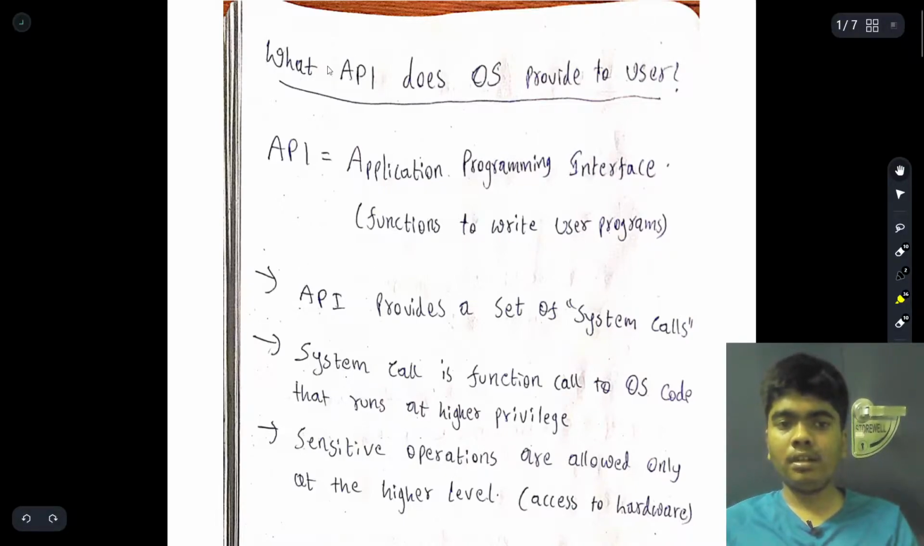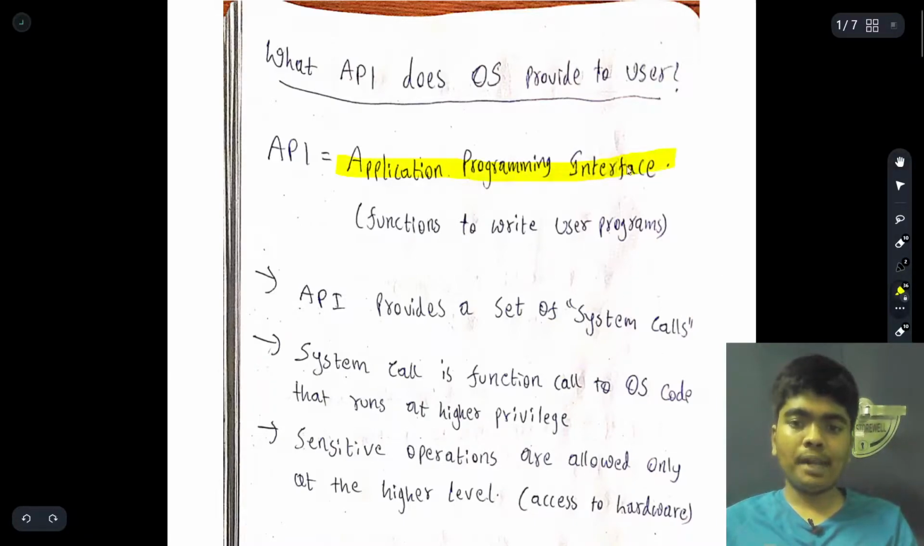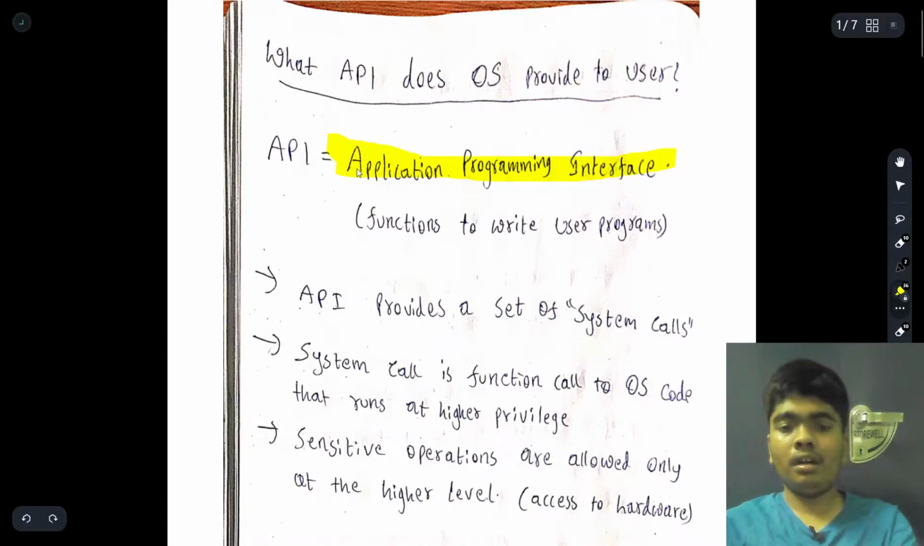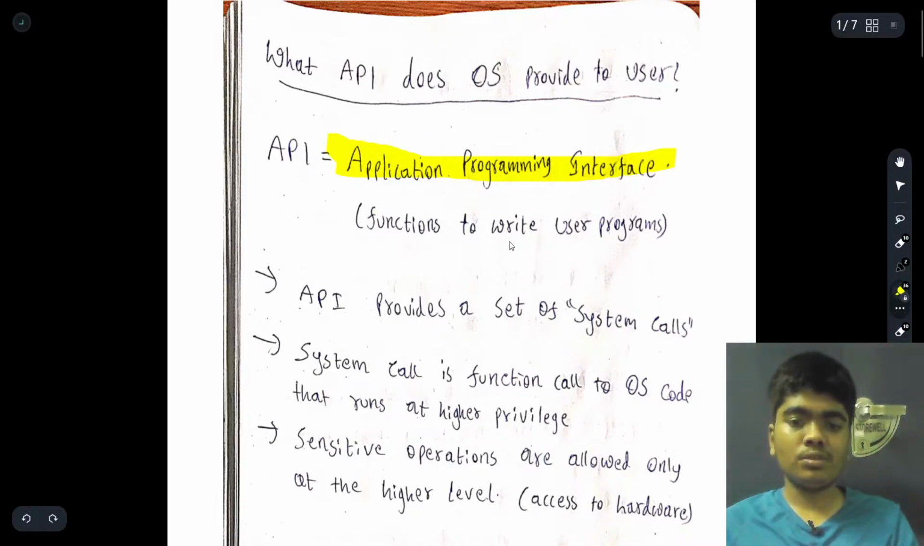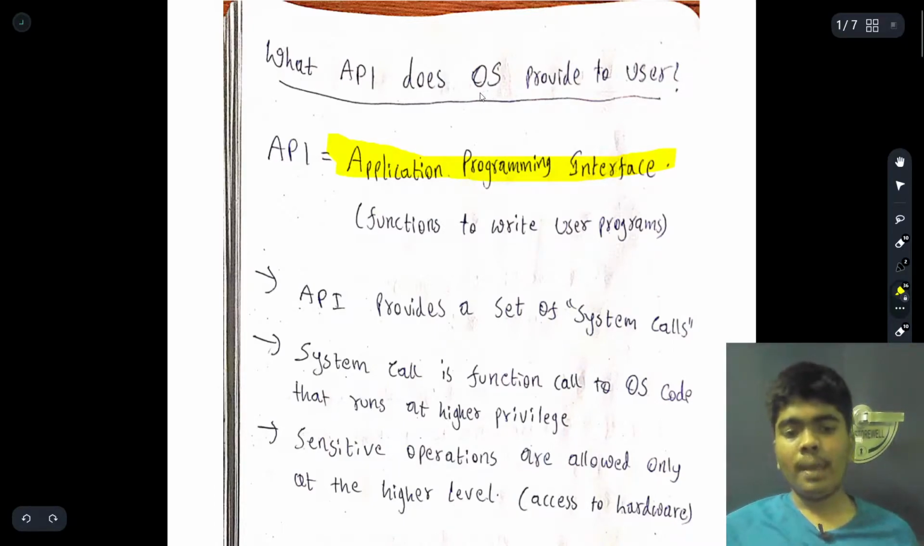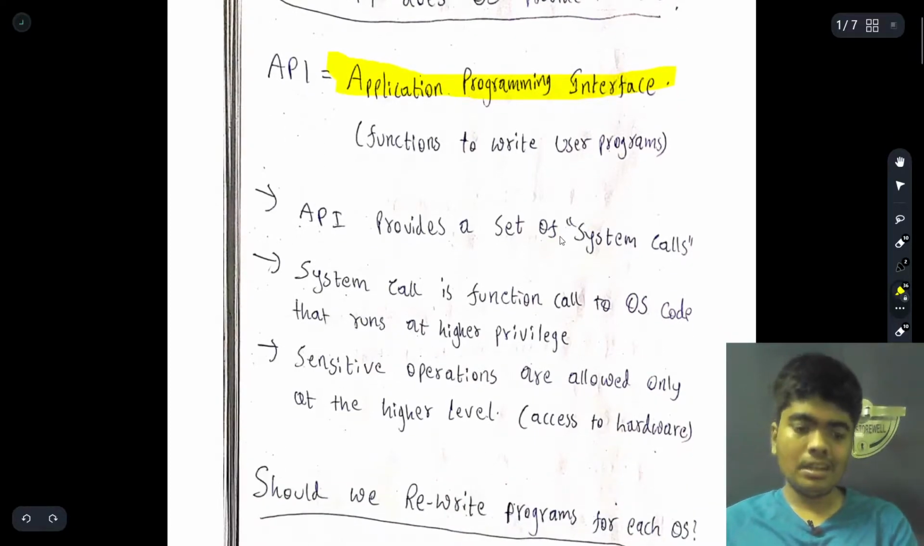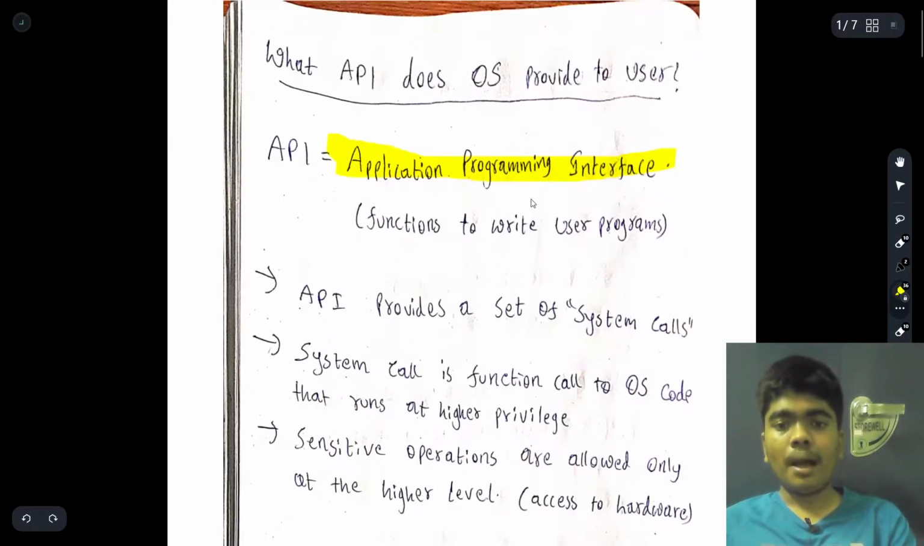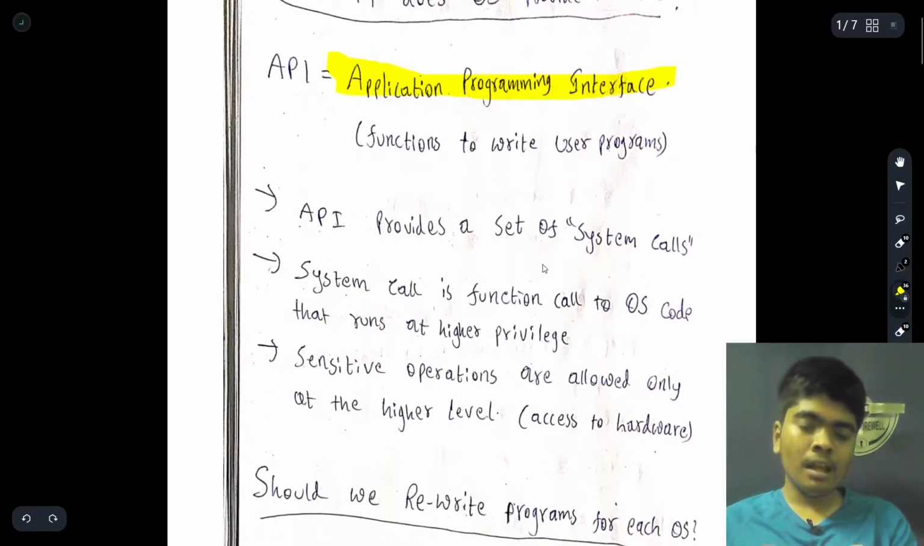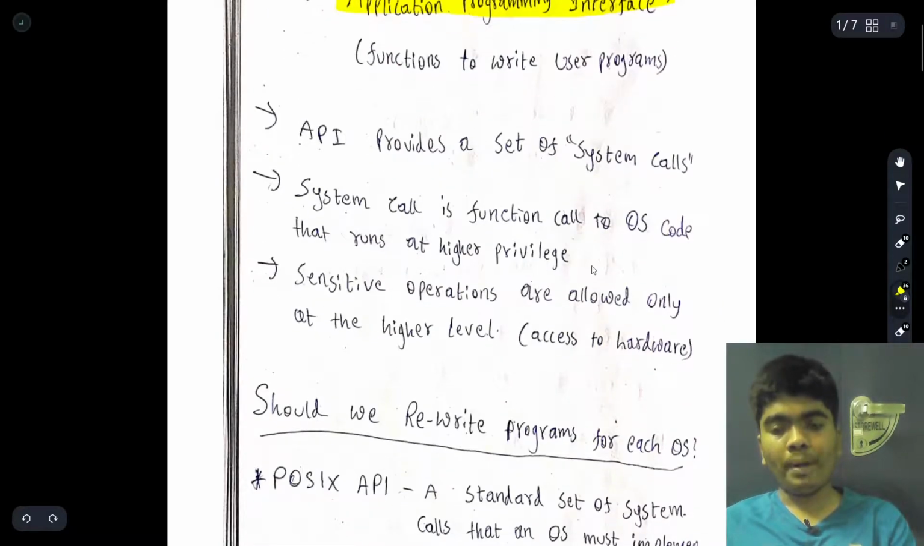So before that, what is an API? API is the application programming interface. That is nothing but a group of functions to write user programs. So what API does the OS provide to the user? The API provides a set of system calls. System calls are just like a function, a bit of code. A system call is a function call to operating system code that runs at a higher privilege.